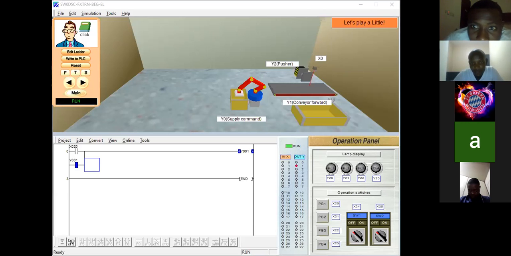All right. Okay, so let's continue. So now our push button is working just like our switch. Great. So we've achieved that.